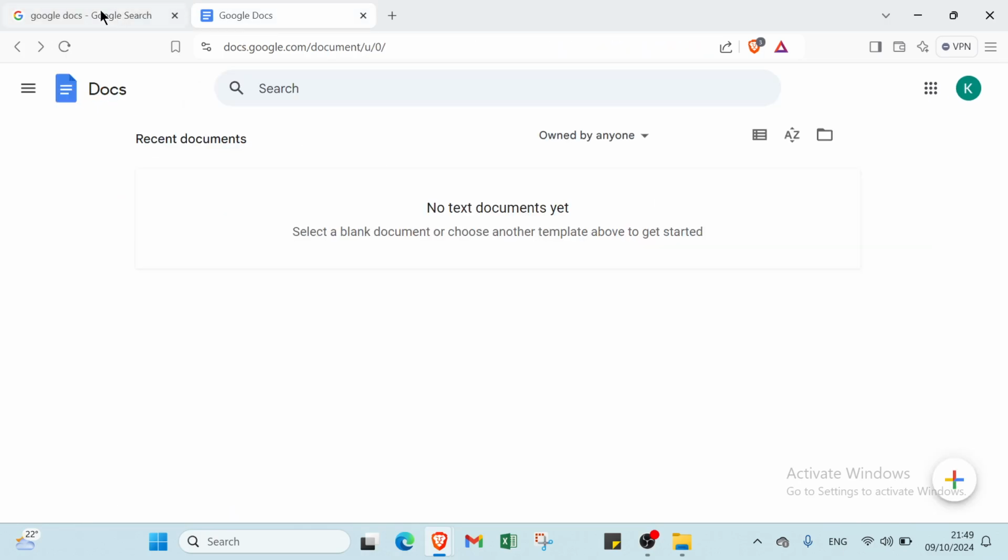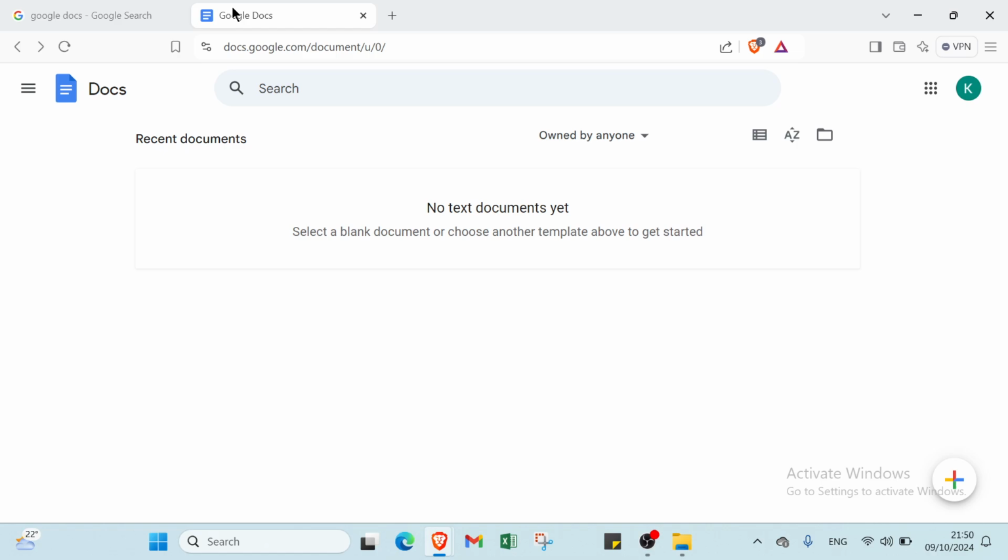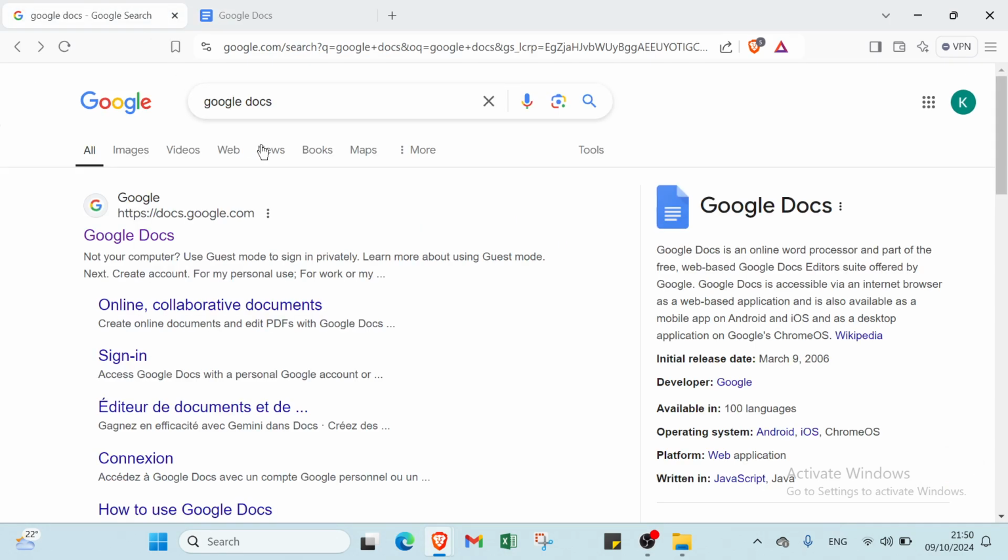So Google Docs is a free web-based word processing application that allows users to create, edit, and collaborate on documents online in real time. It offers various formatting tools, templates, and easy share options, making it ideal for both personal and professional use. So, for example, here we have the Google homepage.